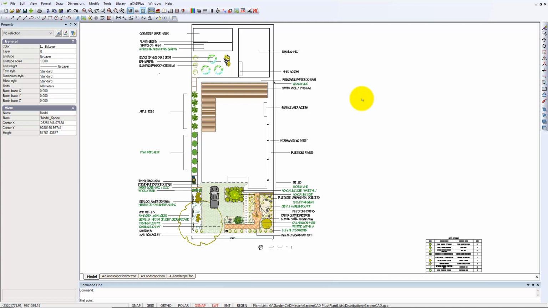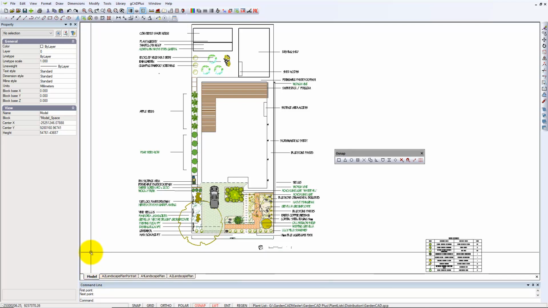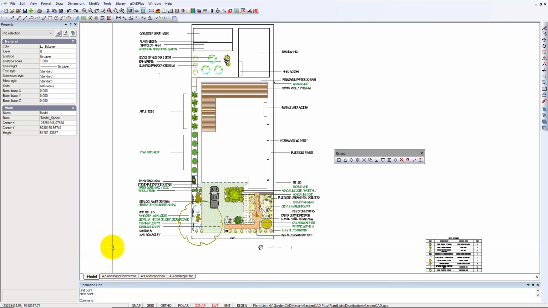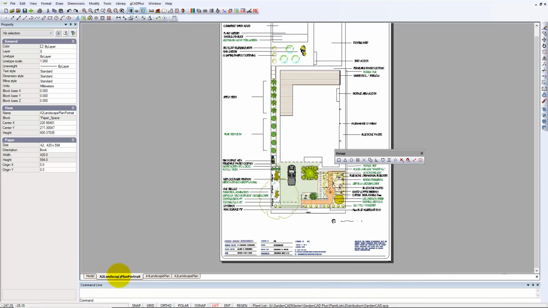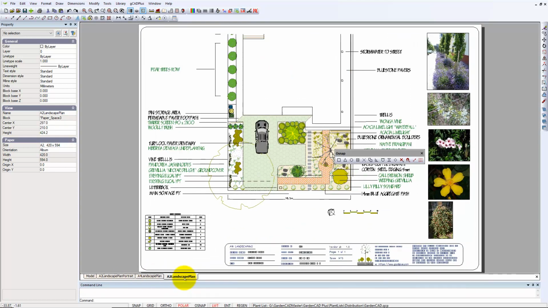Landscape drawings in CAD are constructed in a space we call model space. If you look down here in the window on this tab, I'm in model space at the moment. You can move from one space to a number of layout spaces by clicking on that tab. Here we are on an A2 sheet in landscape, plan in portrait mode. Here's the same design in A4, also in landscape, and in A2.